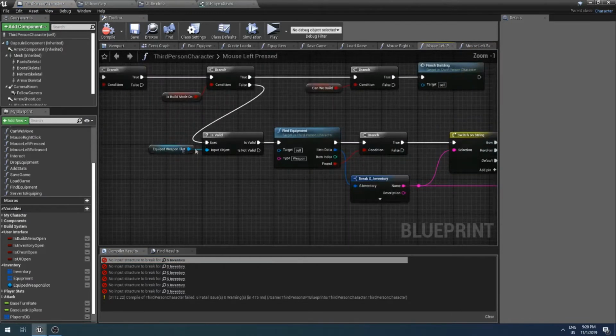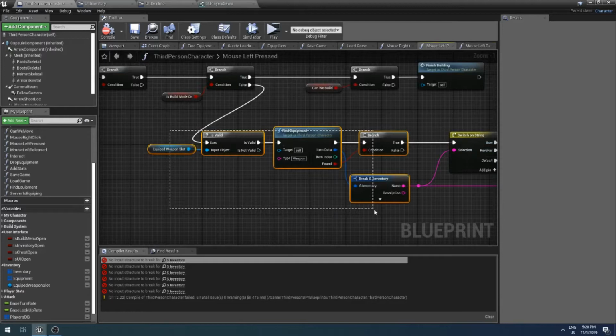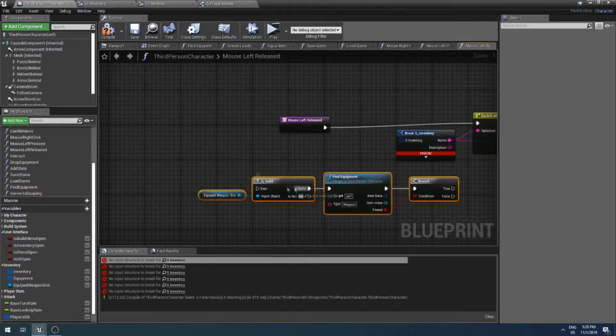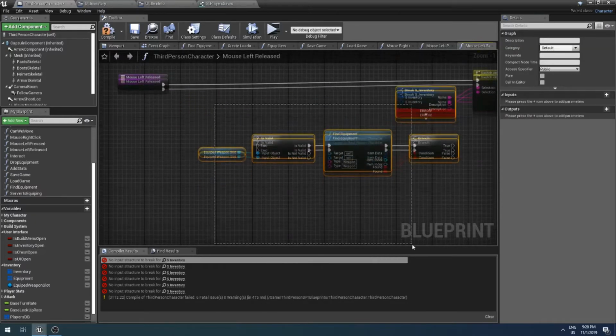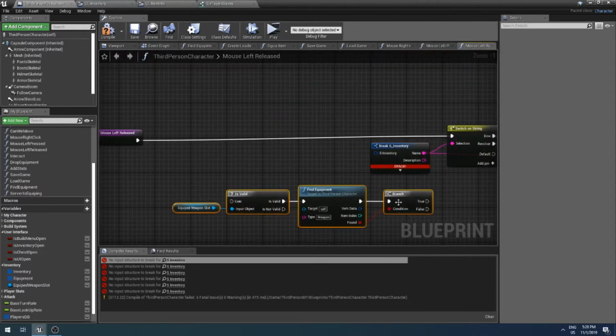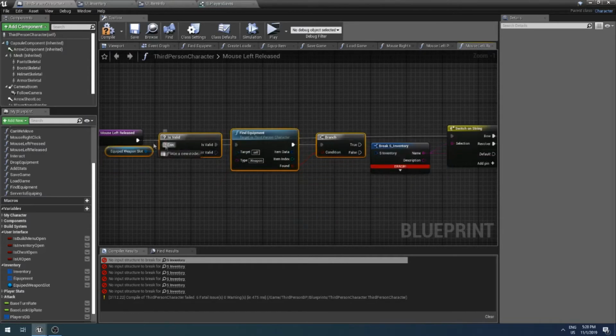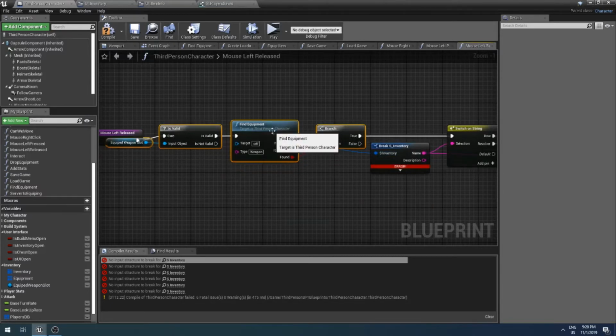And we have some more in our left released. And here we can just simply copy actually this part right here, these 4 nodes, paste them in, move this back, and we are basically running the same process again, checking if our weapon is valid, and if it is, then we can proceed and pass the item data to the structure.